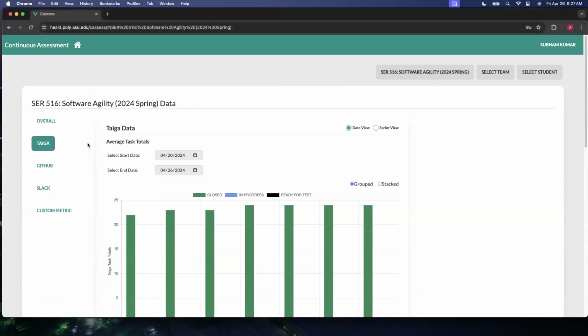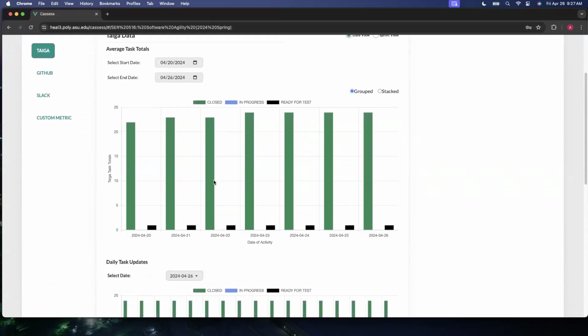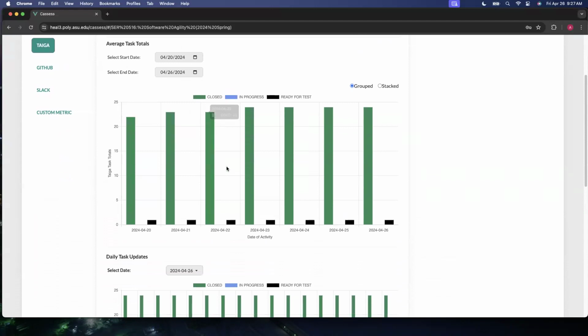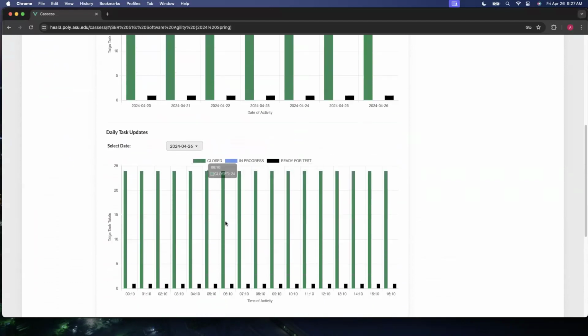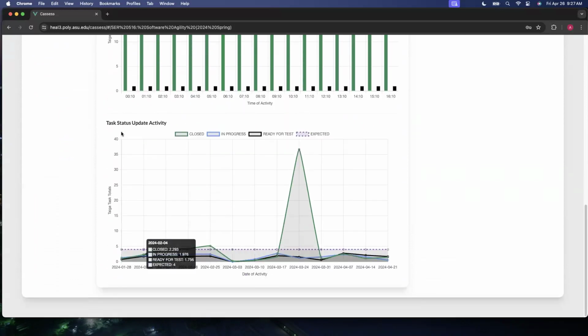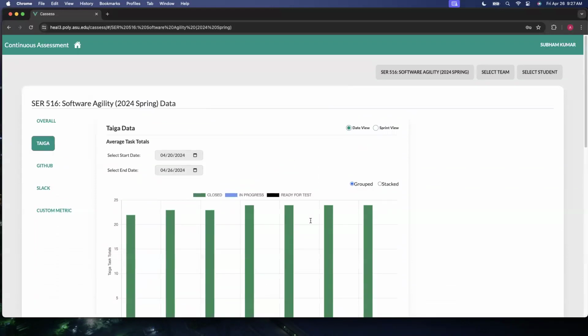This Taiga section shows the Taiga data according to the dates, and these are the average tasks for the whole day. And these are more details for the tasks for 26 April. And this is the graph which shows how the graph changes for the whole period.